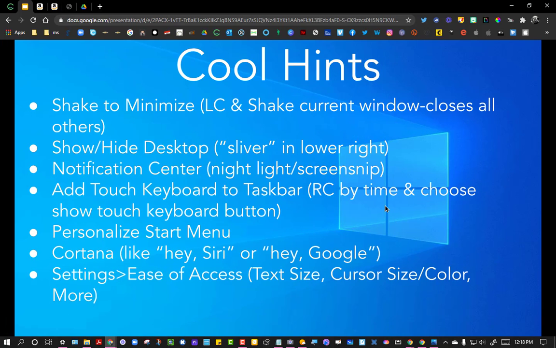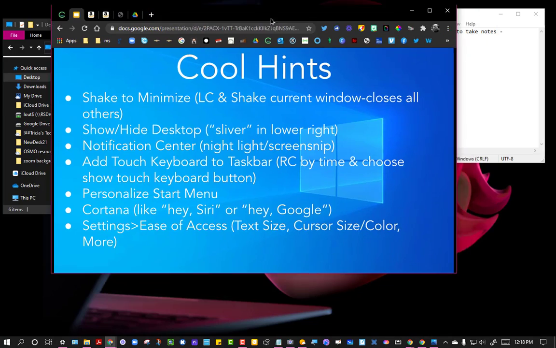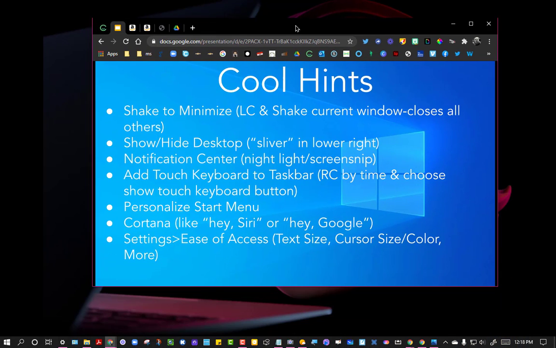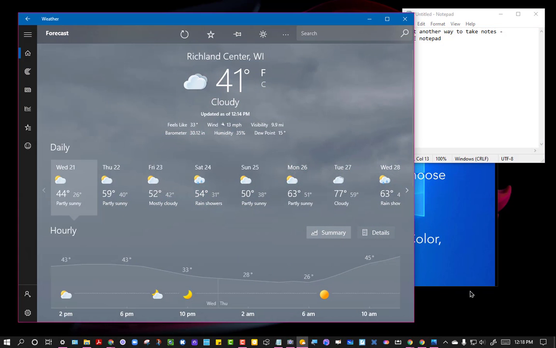One thing that's kind of cool, but it is going to be going away, I'm going to warn you about that, is shake to minimize. So I have this main menu here. If I left click and shake this, all of my other windows have disappeared. Did you see that? That's pretty cool. Let me bring some of those windows back up. I'm going to bring my notepad back up and my weather up.